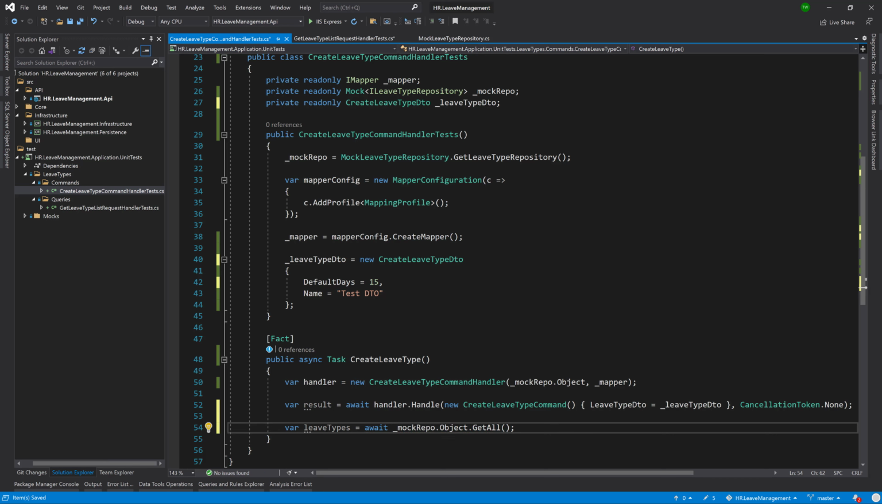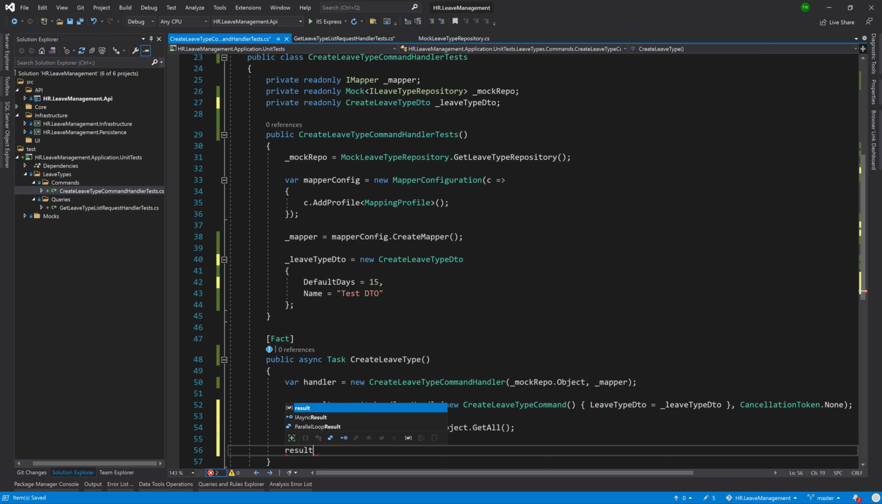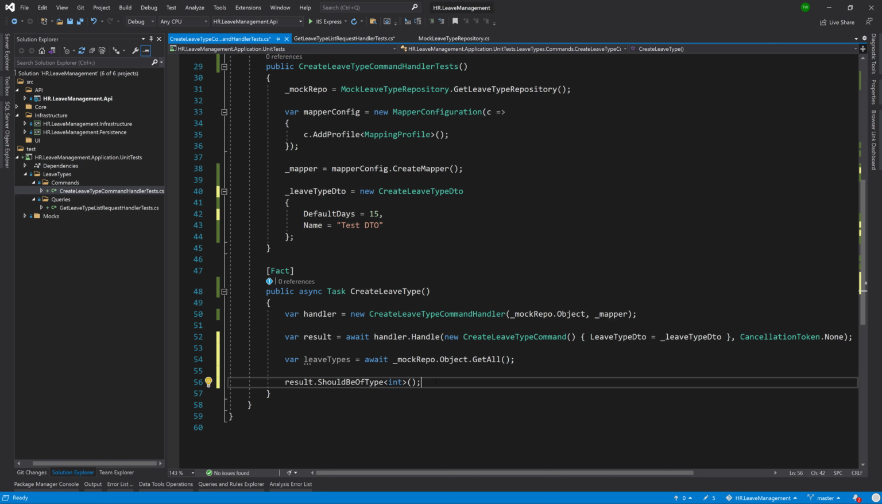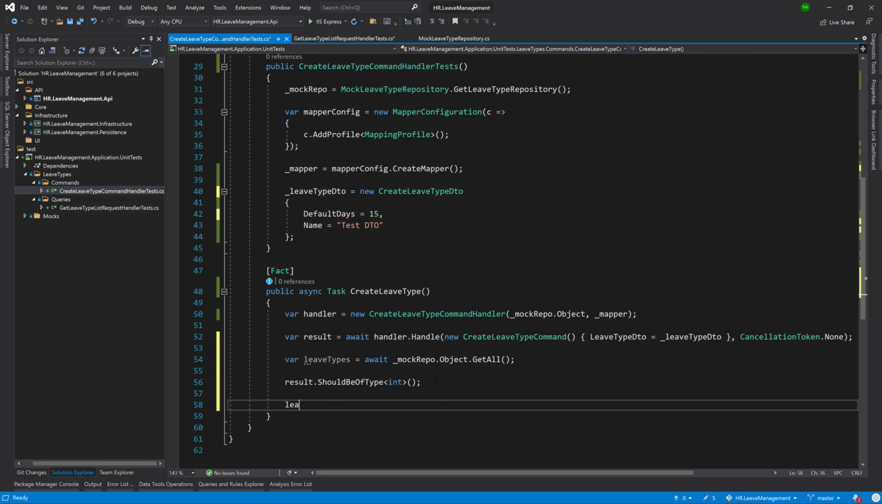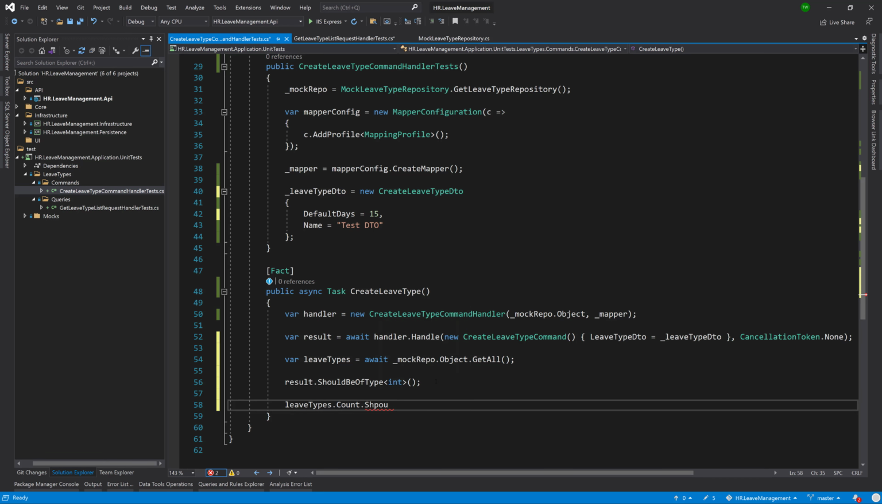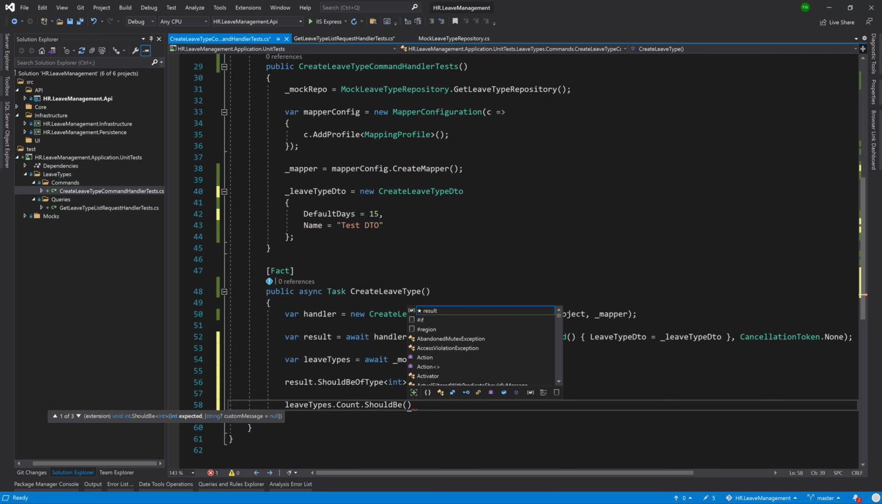We're getting that list. Then I can do my result dot should be, and we know that we are returning the ID value. So after calling the create handler for leaf type, it should be of type int, right? So that's our first assertion. And then I'm going to also say that leaf types dot count dot should be, and I'm going to make sure that it says 4 because we know we're starting off with 3. Now after the call it should be 4.